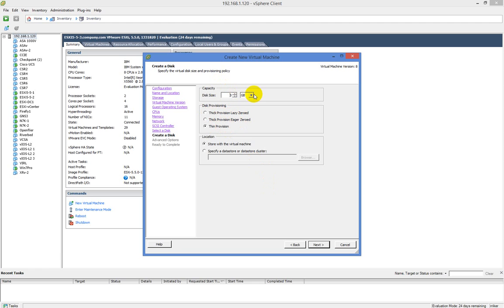And I'm going to give it a total of 50 gig. And the reason I'm giving it 50 gig is because of the fact that that's going to be set up on this box right here, and I'm going to then eventually give it shared storage. So you guys will see how that comes out later on. I'm going to click on Next.